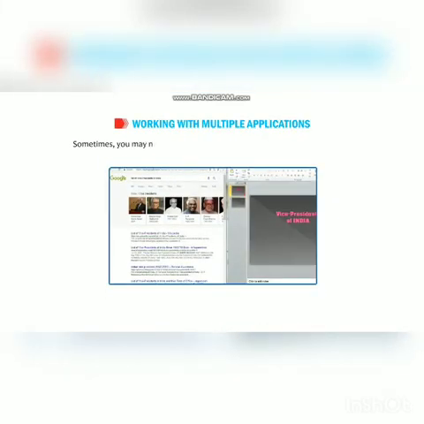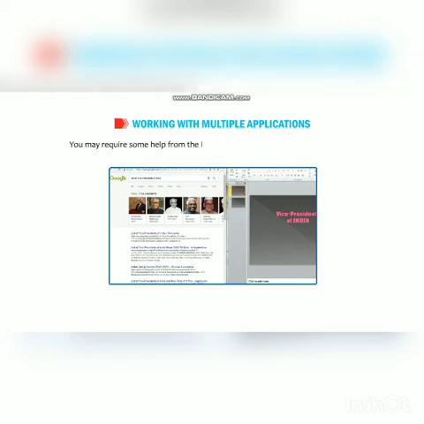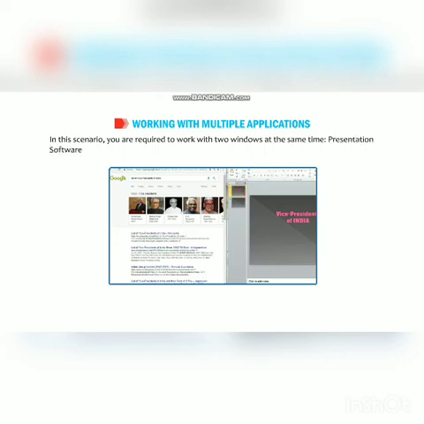Alright students, let us learn about working with multiple applications. Sometimes you may need to work with multiple applications at the same time. For example, your instructor has asked you to create a presentation on the topic Presidents and Vice Presidents of India since Independence. You may require some help from the internet to collect information on the same. In this scenario, you are required to work with 2 windows at the same time, presentation software and web browser.